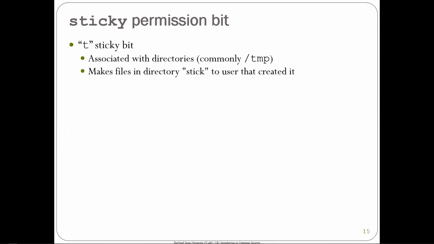Okay, so there are some special permission bits. I said they were permission triplets, but I kind of lied. Just out of simplicity, I was like, okay, just focus on those bits. Those are the main bits. But there are these corner cases that Linux and Unix have. And one of these corner cases is this sticky permission bit. So that's the T bit. And this is associated only with directories. And it's most commonly associated with /tmp, which is a temporary directory shared by everybody on the system.